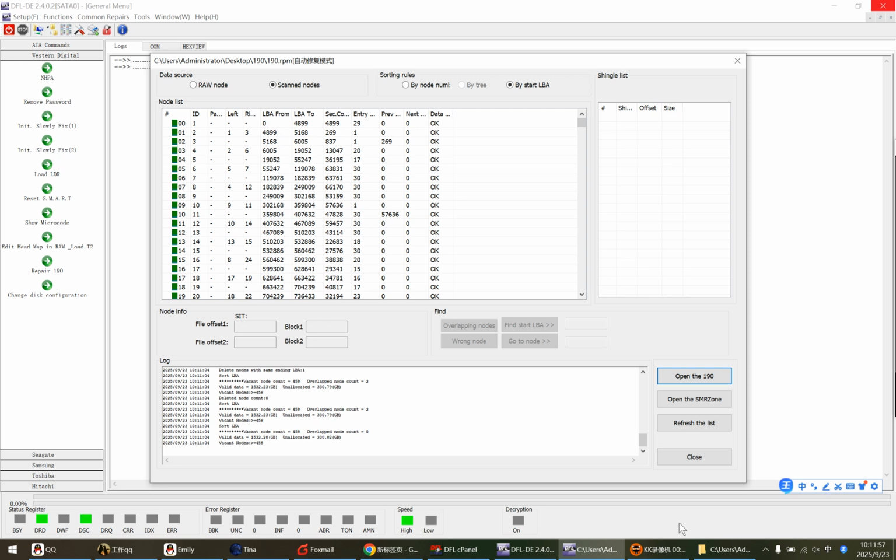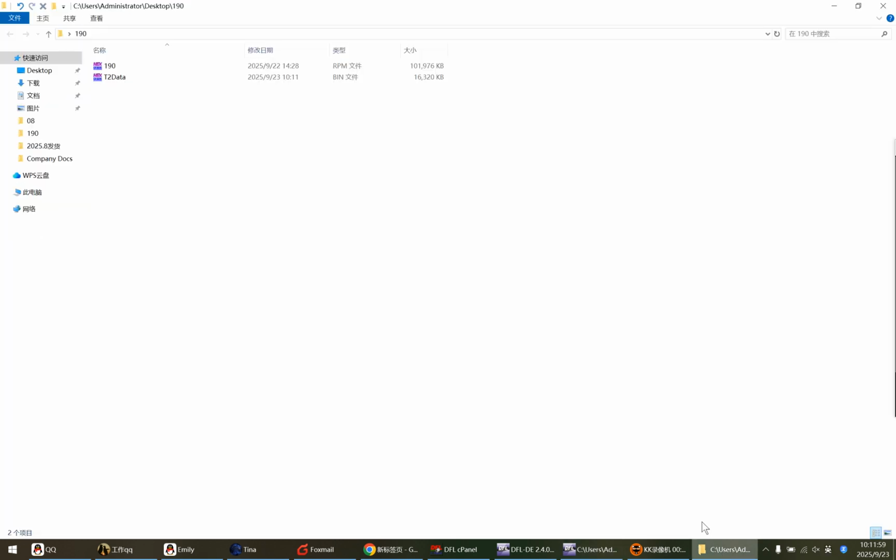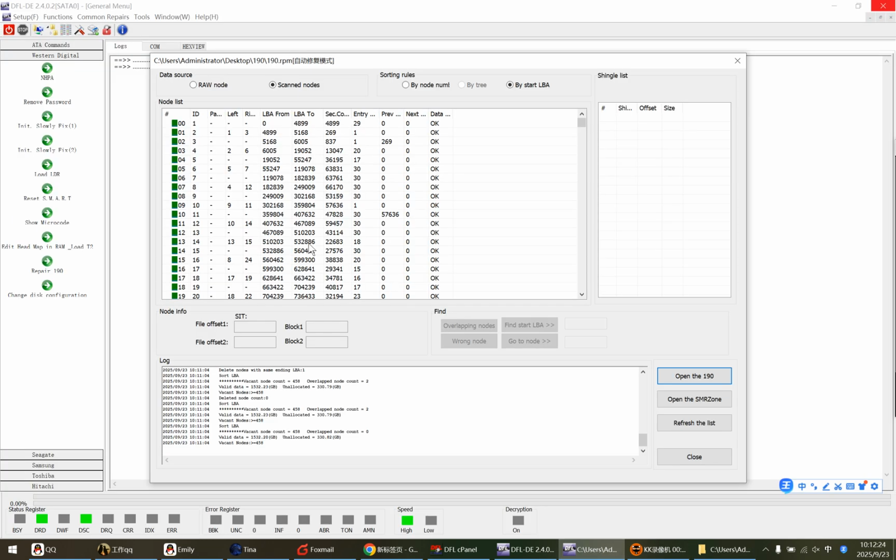Now we just go to the folder with the patient module 190, and this T2 data is the file we need for data recovery, or we need to set up the head map. So this is the simple process we are using to get the correct T2 data.